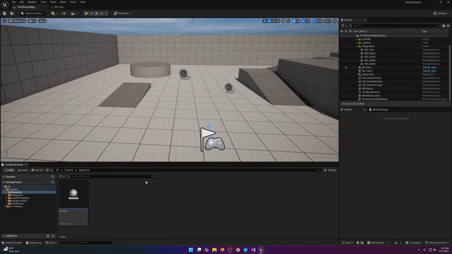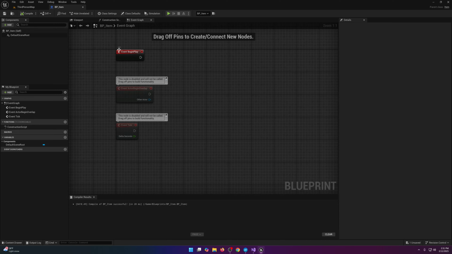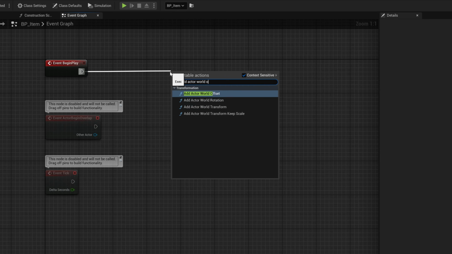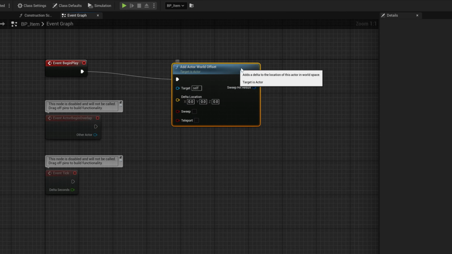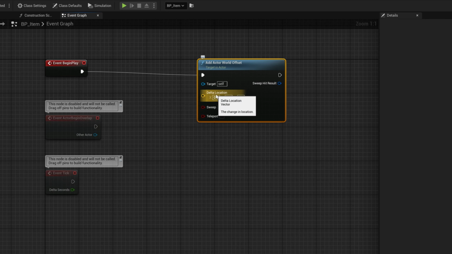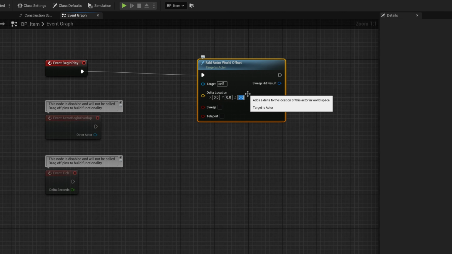Well, let's learn about a new blueprint thing that will move our objects based off the current location. So back in the blueprint for our item, let's search for add actor world offset. The world offset adds a delta to the location of this actor in world space, which means it's going to take the current location of that actor and then move it based off that value. So I'm going to set the delta location Z to 200.